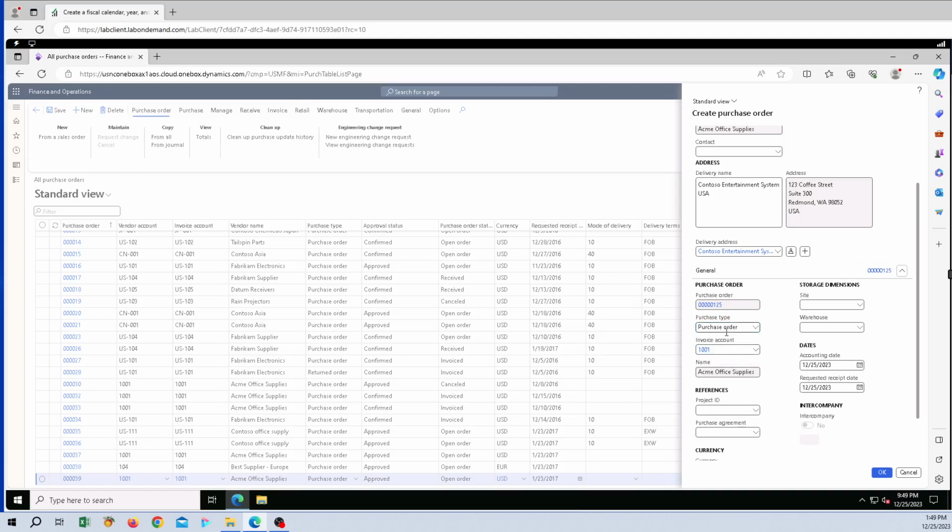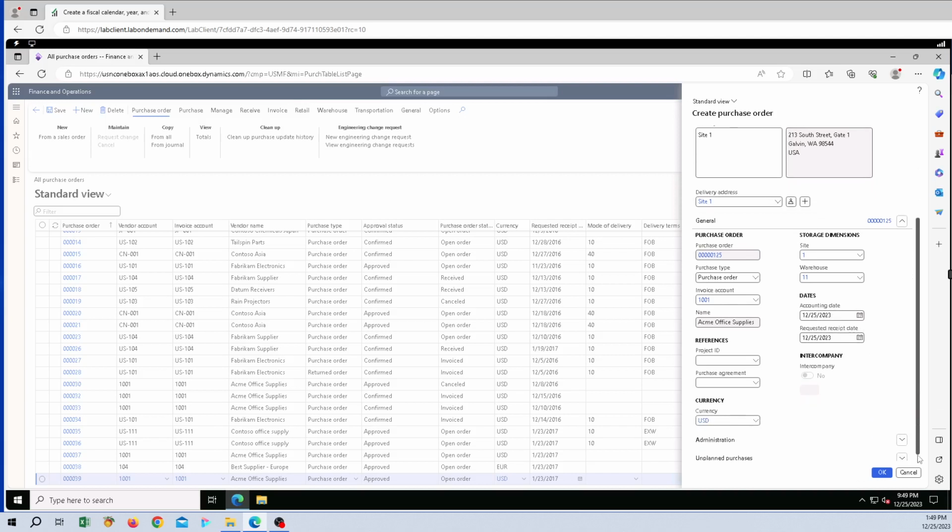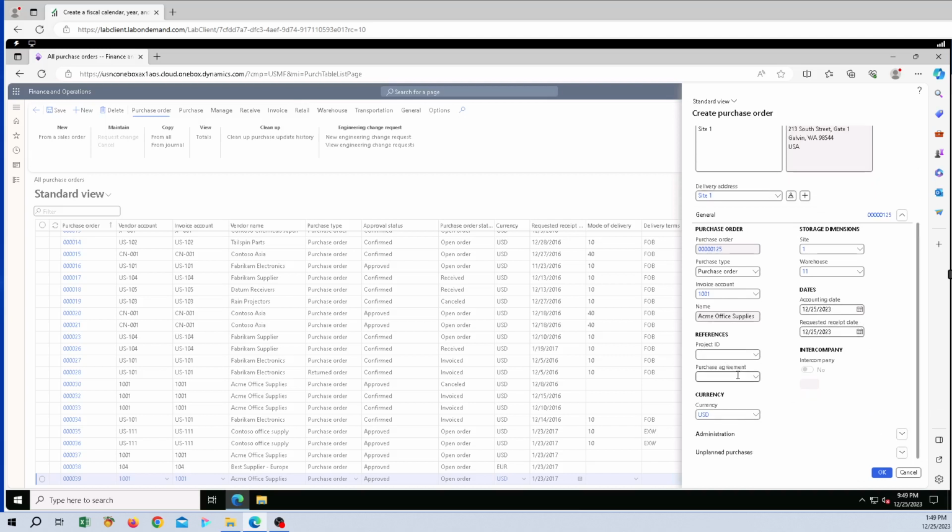Okay, make sure you select the purchase type correctly, and the warehouse. So when you select the warehouse, it will default to the address of the warehouse. But if it's different, you have to re-enter the correct address. And account day and request day. Project ID: if this purchase belongs to a certain project, you can enter the project ID. And the administration key right here.